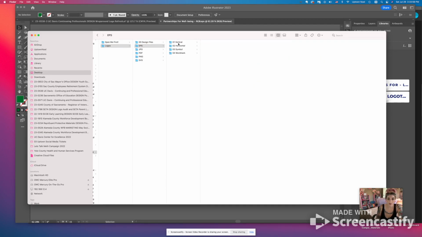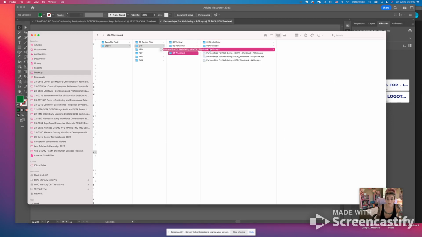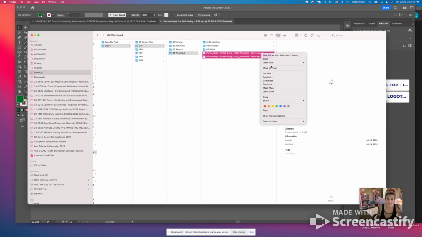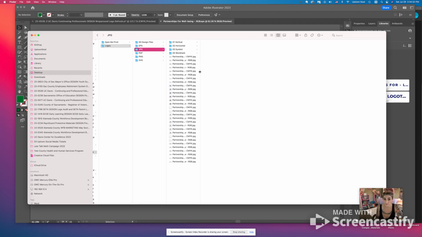SVG. Okay. EPS, symbol, word mark. Double click. 1 color. 1 grayscale. 1 white. Delete. Again, you can uncheck all the boxes to not export for the JPEG and PNG, and then you could go back into your RGB file and export all of them for SVG, because you still need RGB SVG files, but I've found that this is the easiest way to do it.